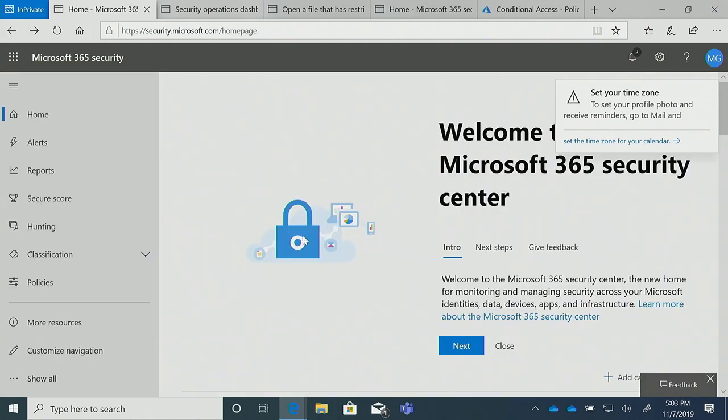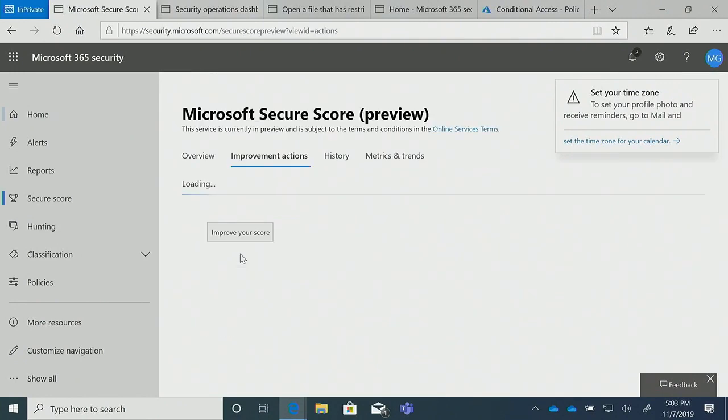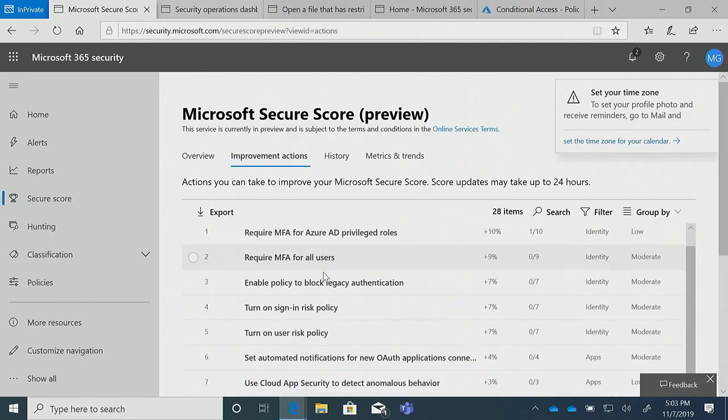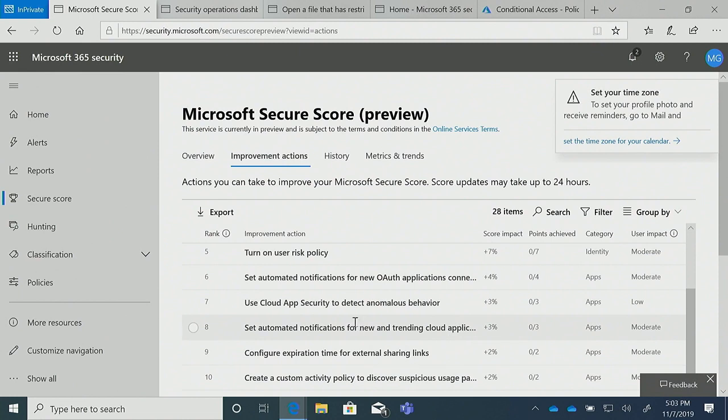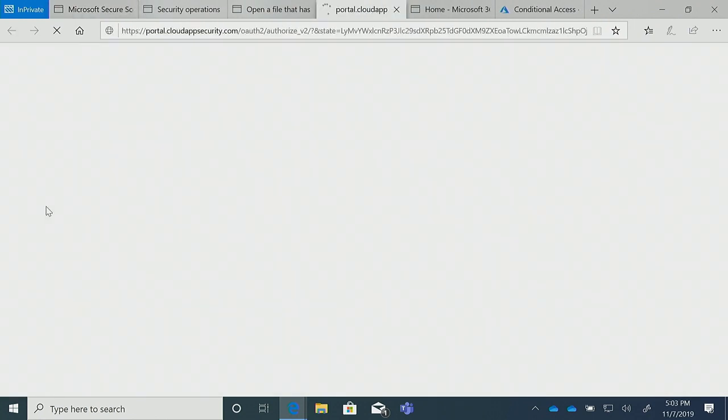And the last thing that I want to show you here is when it comes to the applications, which will take you to cloud app security, right? So if I go back again to my score, improve your score, I just want to go to something like use cloud application security to detect anomalous behavior when it comes to your applications. So if I click on it, manage, it will take me to cloud app security.